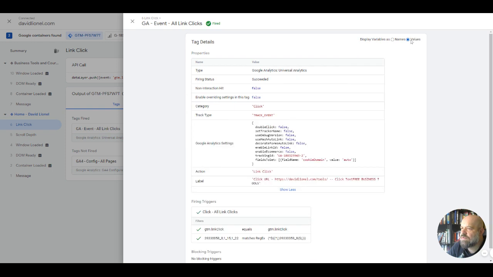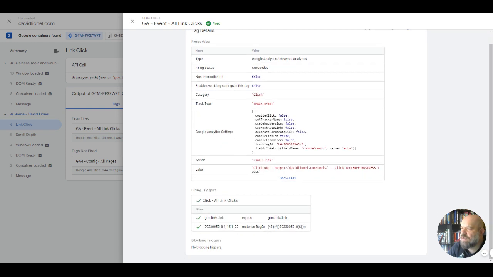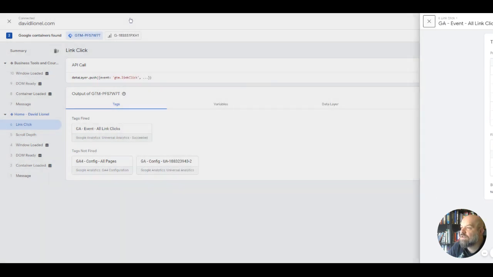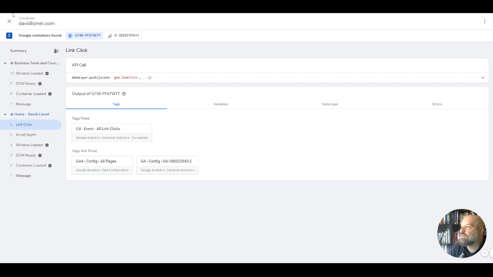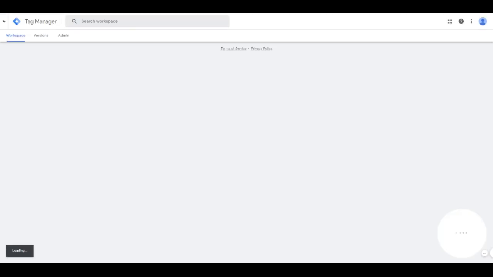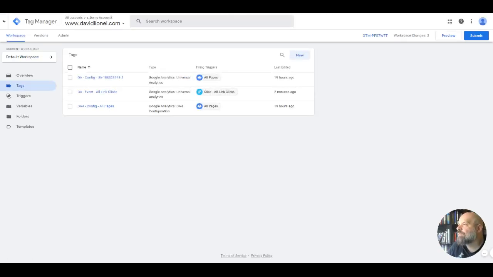And there is the actual click URL. That's correct. And there's the click text. I needed to space that out so it looks a little better in the thing. So there you go. We're passing that information. We have confirmed that we are passing that information. And I'm going to disconnect this bad boy. All right. I think we should be good to go now.